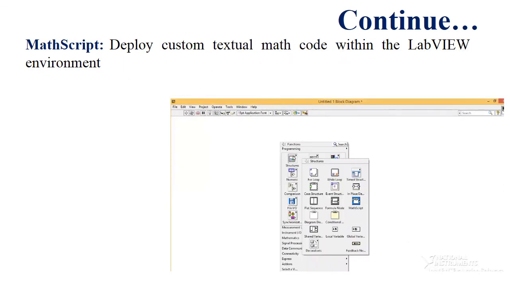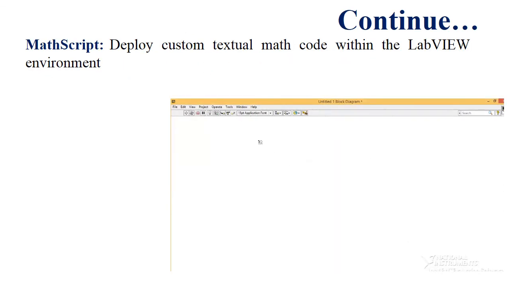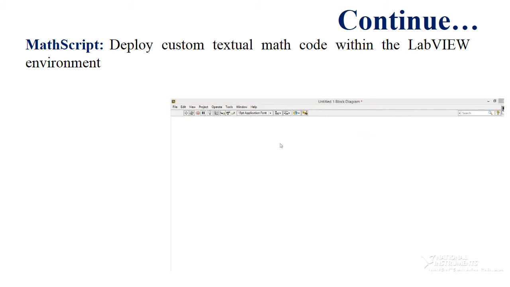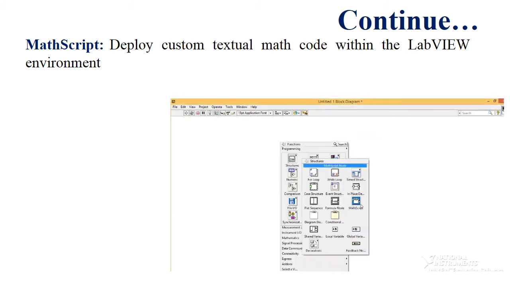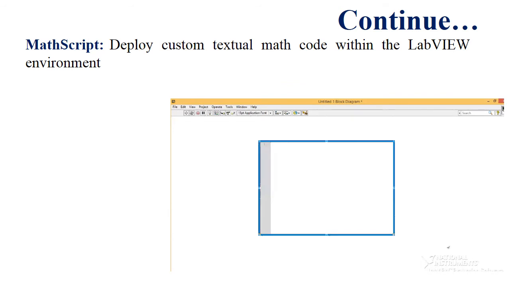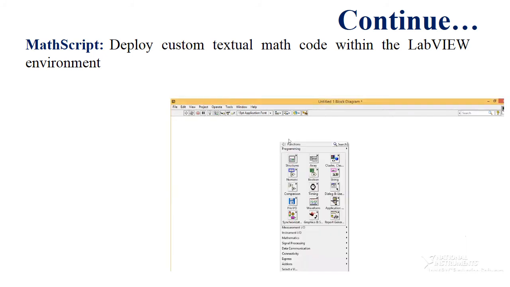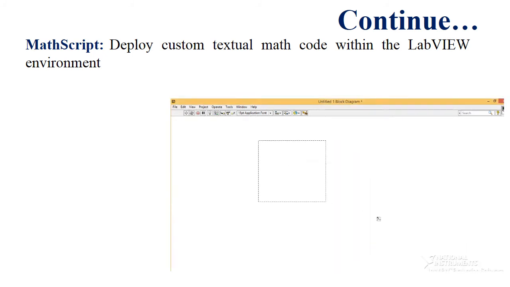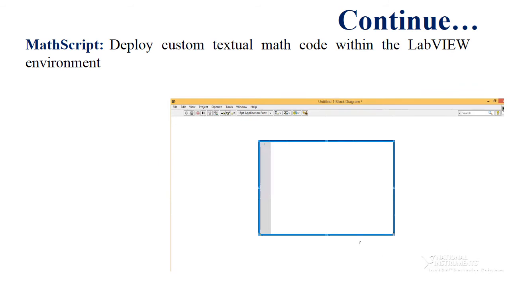As we know, LabVIEW programming is based on graphical programming. So the window which helps in this regard in LabVIEW software is MathScript. MathScript deploys your custom textual math code within LabVIEW applications. You can find this block in the Structures palette of the LabVIEW function palette.